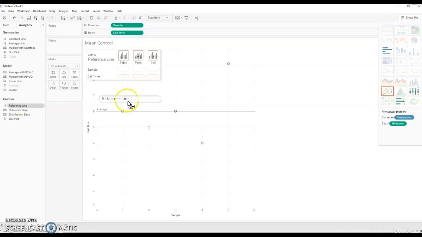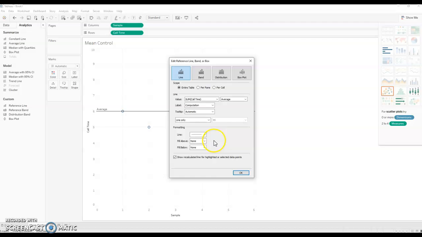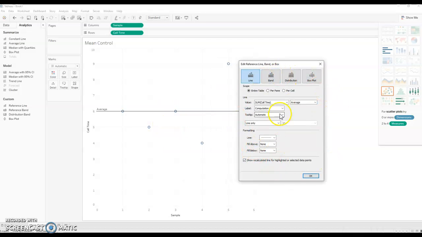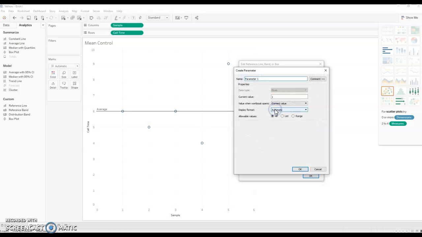So now I want to do my upper and lower control limit, so I'm going to grab a reference line. I'm going to grab that, drag that in. I want that on the call time also. And so now we bring up our little box here. We've got a bunch of different stuff. So for value, we are going to go to create a new parameter. And so under this, we want to go to current value. We want to list the available values. And then we're going to add a value.